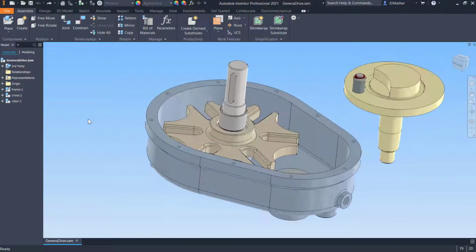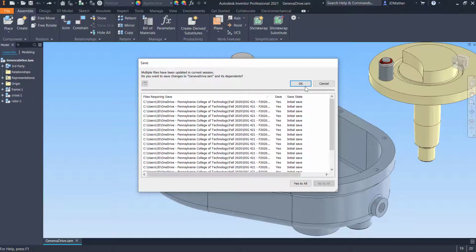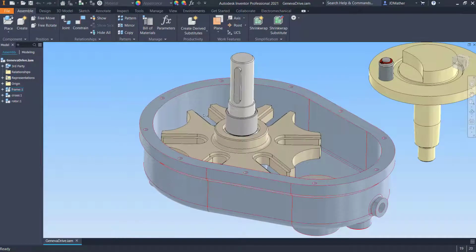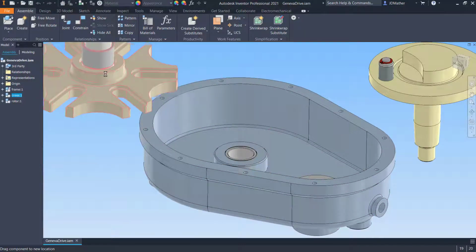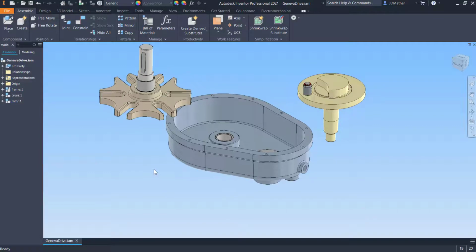I've made these files available in a link in the description of the video. Download the files, and they're in STEP format, and go ahead and open those and then save the files. And I have 3 sub-assemblies here, so if I drag this, I see I have the frame sub-assembly, which is grounded, the cross sub-assembly, and the rotor sub-assembly.